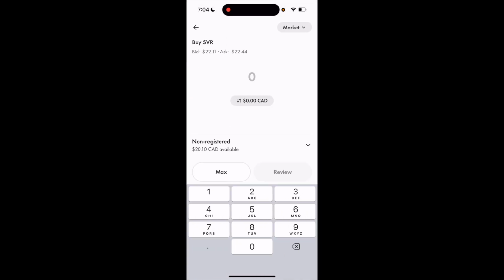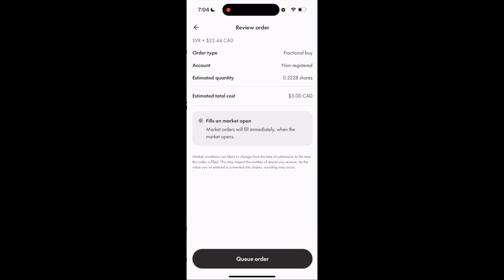So once you guys are on this page, if you just were to go ahead and type in one, this actually is one share, one full share, and that's the price below. If you want to do fractional shares, just go ahead and press the reverse right here. So this time, if you want to do maybe $5, it'll show you how many shares that is, and if you want to proceed, press on review.